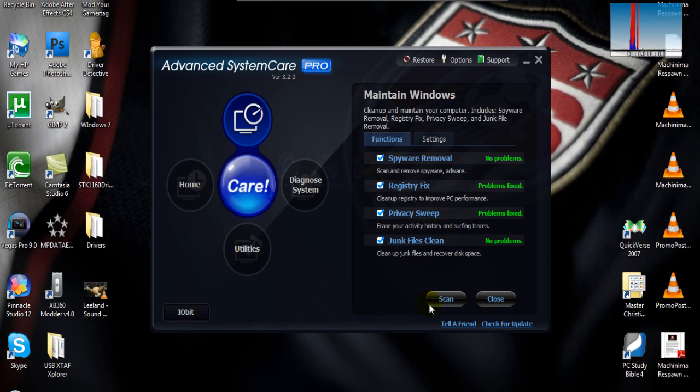And what it does is you'll go and scan it. And mine's already scanned, so it doesn't have any problems. But it scans through everything on your computer, and it'll tell you when you have problems. And when you have problems, after this is done scanning, you can go and fix them all. And it'll fix all your problems for you. It'll give you more disk space, and the computer will run much smoother.